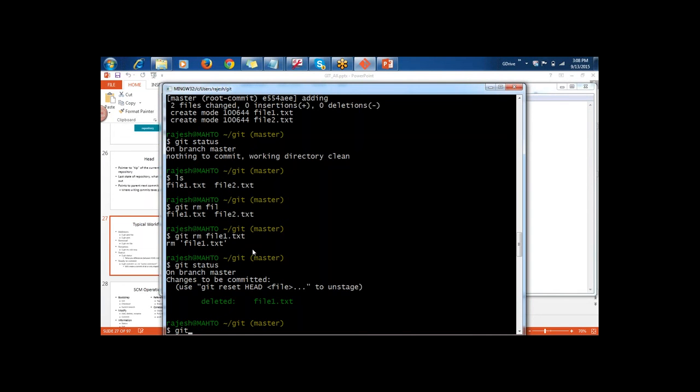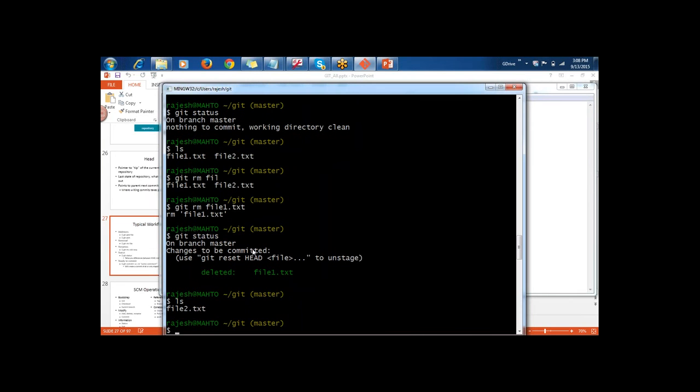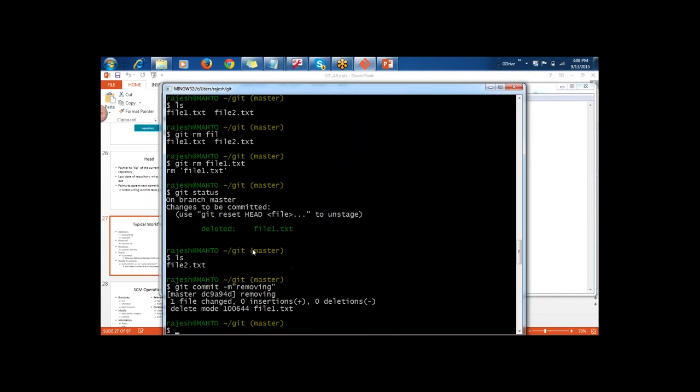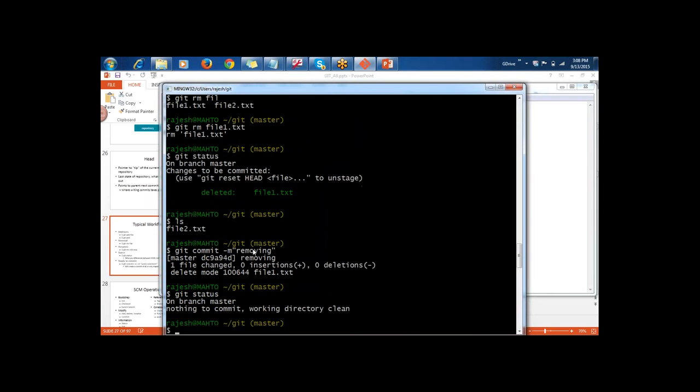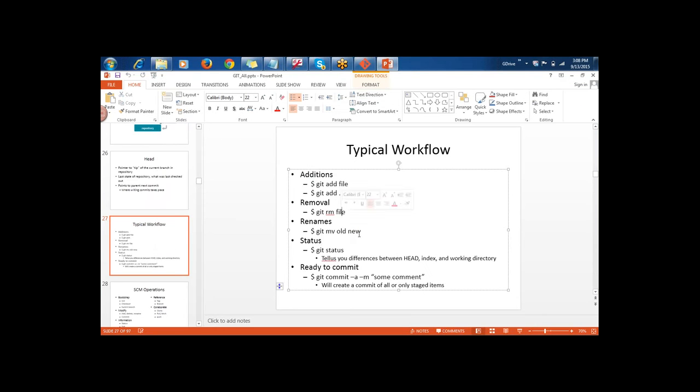So what I was doing here, I am just deleting the file and committing with a message about removing. So I just removed the file and done. If I do git status, it shows everything is up to date. That way you can remove a file from the git repository and commit it.